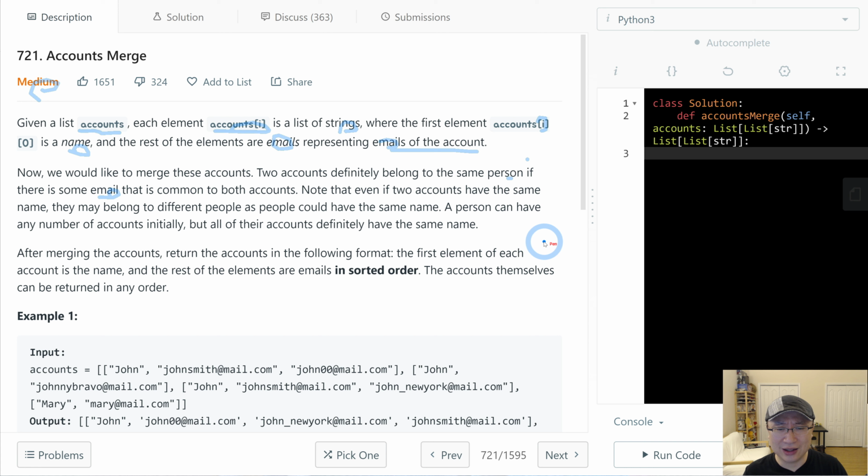Note that even if two accounts have the same name, they may belong to different people, as people could have the same name. A person can have any number of accounts initially, but all of their accounts definitely have the same name. After merging the accounts, return them in the following format. The first element of each account is the name, and the rest of the elements are emails in sorted order. The accounts themselves can be returned in any order.